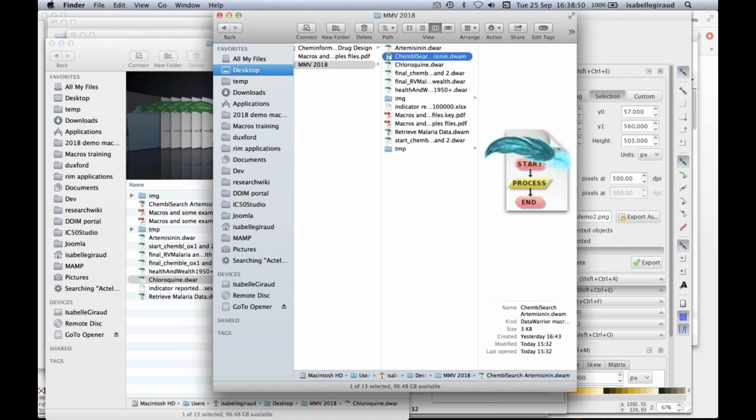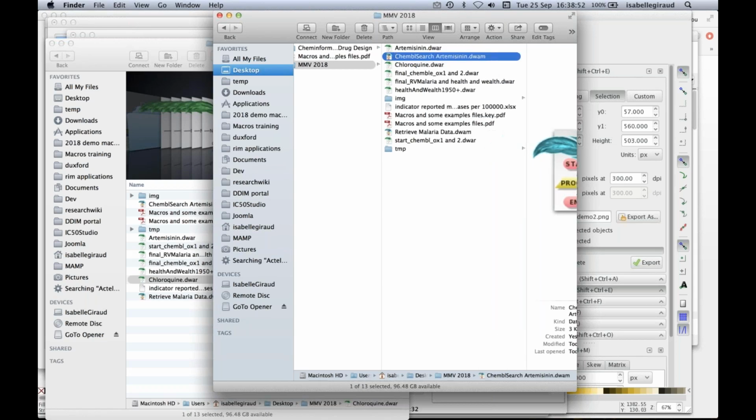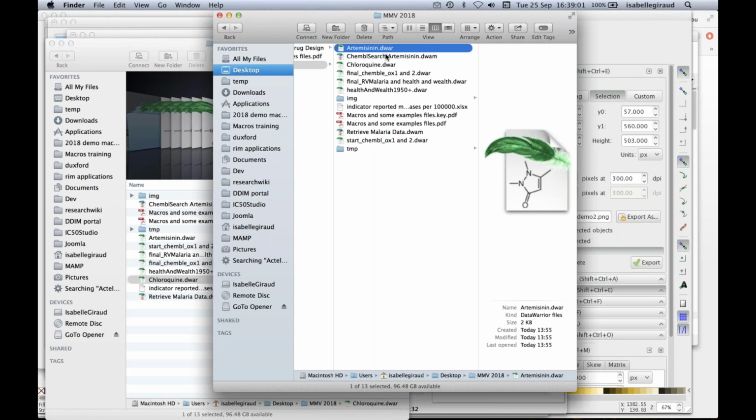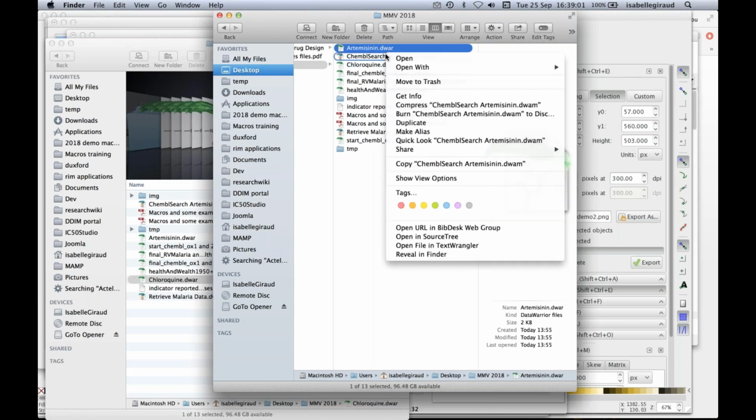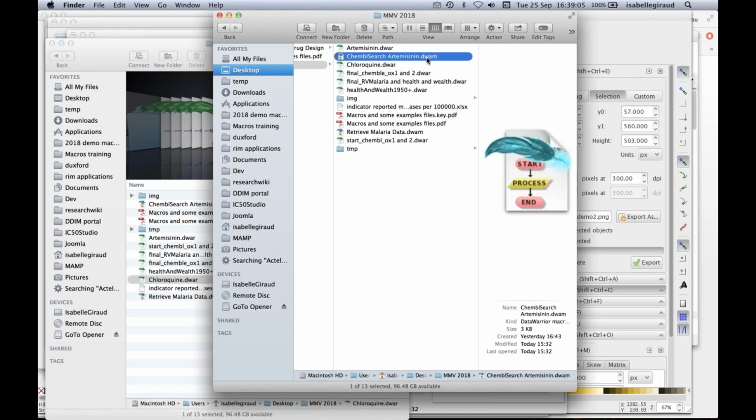So I will show you that you can use macros that are not included in a file, a draw file, but that are standalone, so they have a DWAM file extension. This is a macro that I have prepared and which does exactly that. It searches these artemisinin as a substructure in ChEMBL. And if I launch it, you will see what it does exactly.